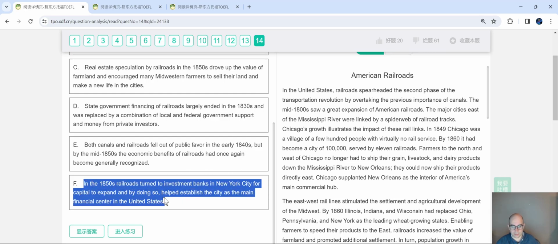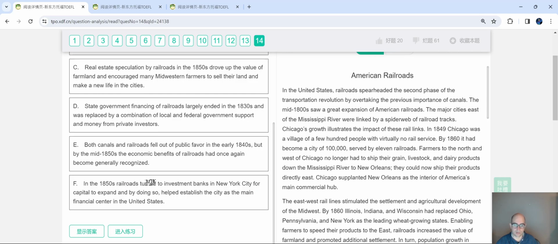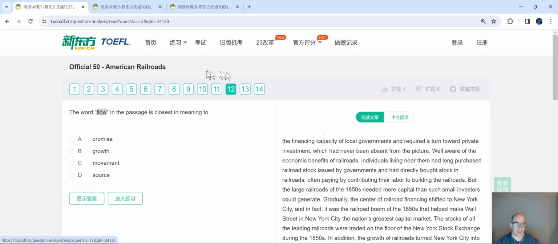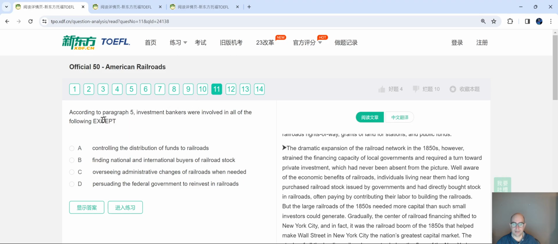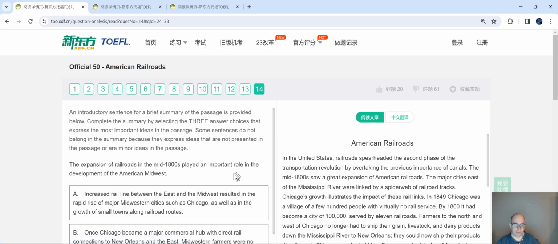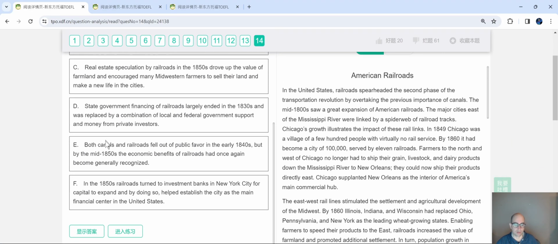Choice F, let's just take a look at it, even though we know it's the right answer via process of elimination. In the 1850s, railroads turned to investment banks in New York City for capital to expand and by doing so, help establish the city as da-da-da. Okay, so I did remember I had a question about investment banks. It was really late in the passage. I believe it's question 11. Yeah, it was a not-accept question and it had investment bankers here. And I remember how they helped fund the railroads. They were instrumental in that when state government could no longer support them. So yeah, this would help me get the right answer.